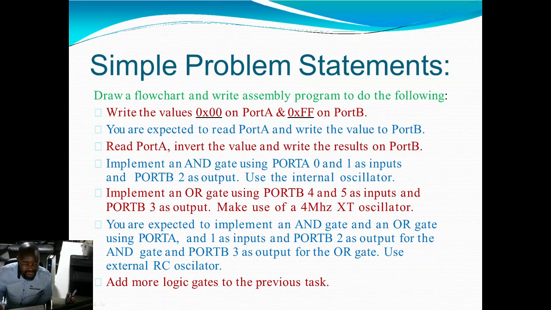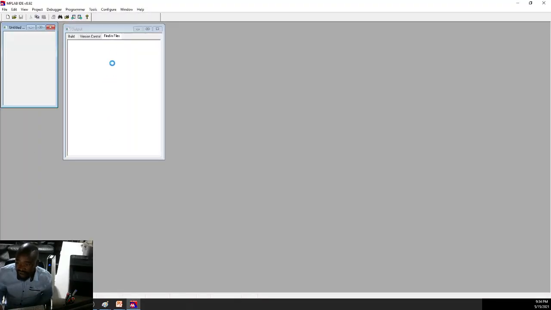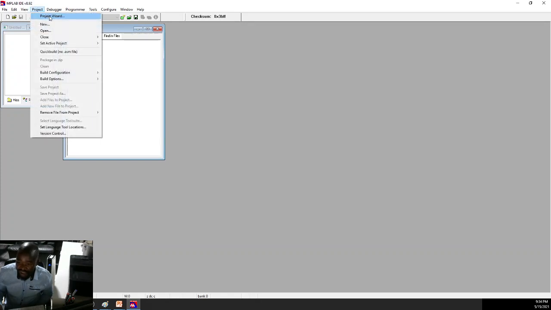So to get started, we can start by first creating an MPLAB project. But before we write the program, we have to draw the flowchart. Remember, as a beginner, you first need to start with a flowchart. Now, someone who already knows how to program can go directly to programming for something as simple as that example. So we need to create a project.